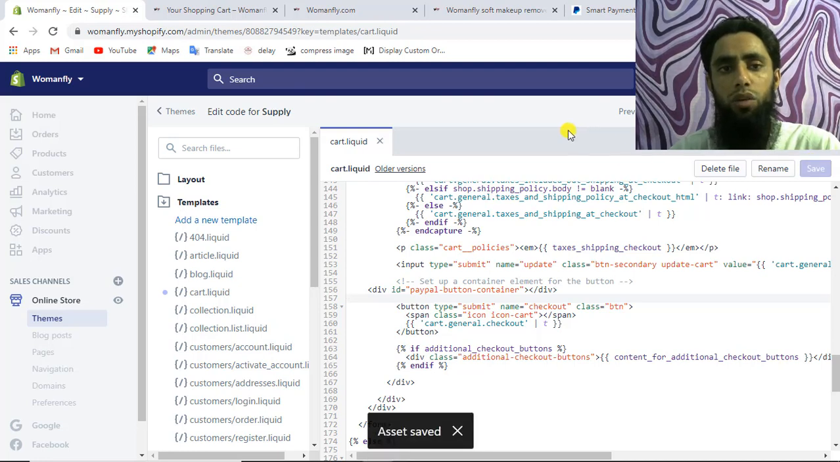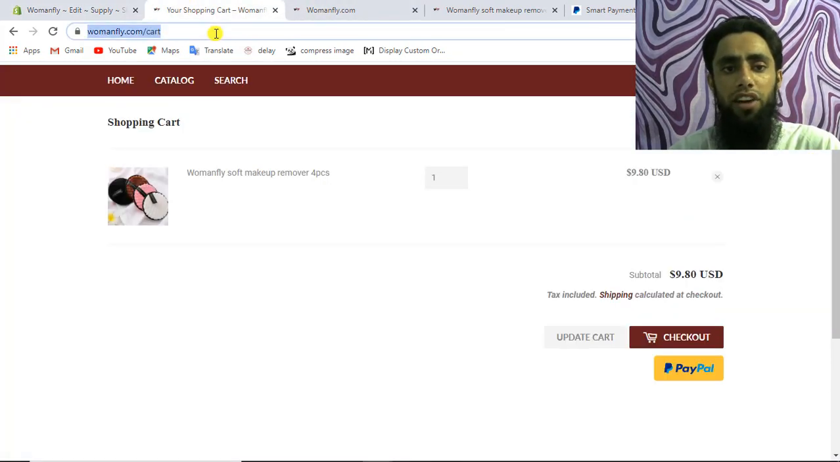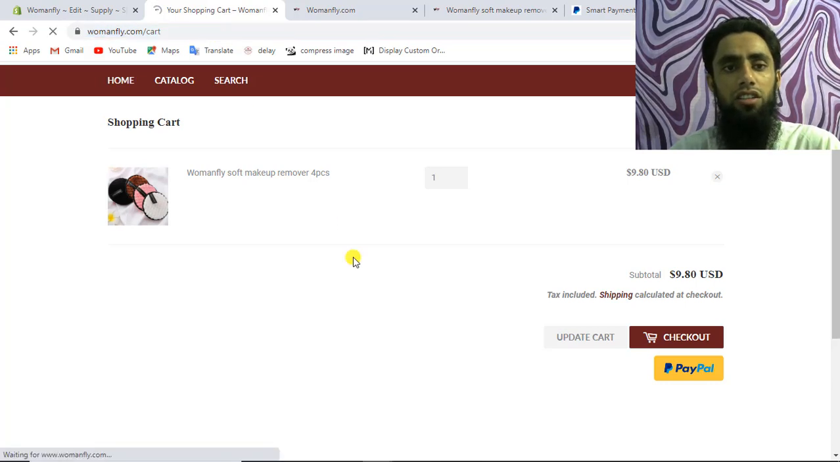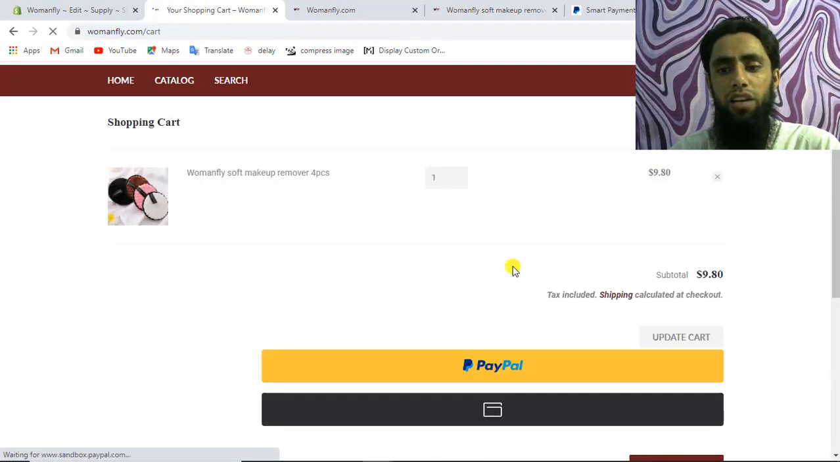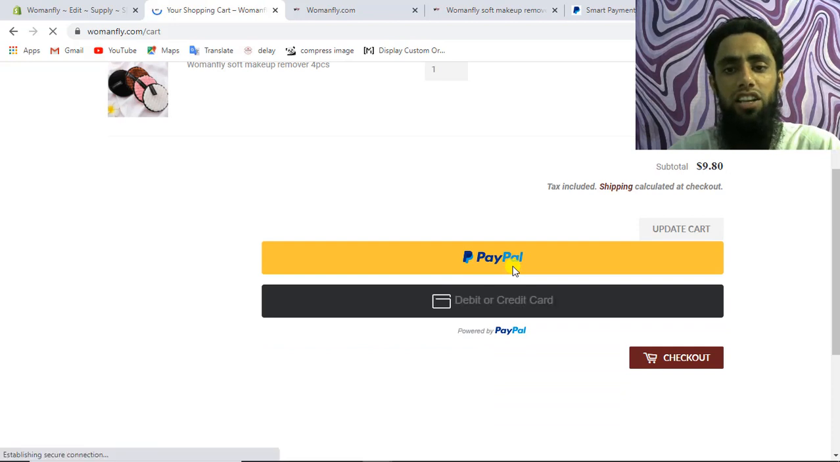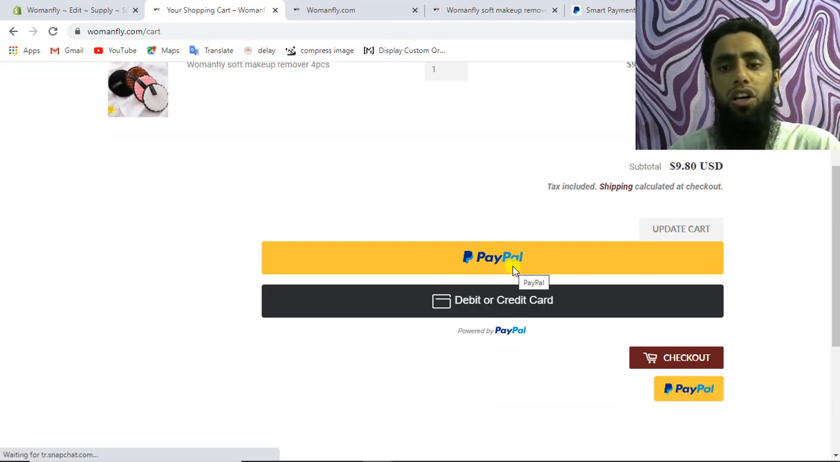Let me save this one. Once you save this, you refresh this cart page here. So let's refresh this one, and you can see that we have two big buttons here. Now we want to reduce the size of these buttons first of all.